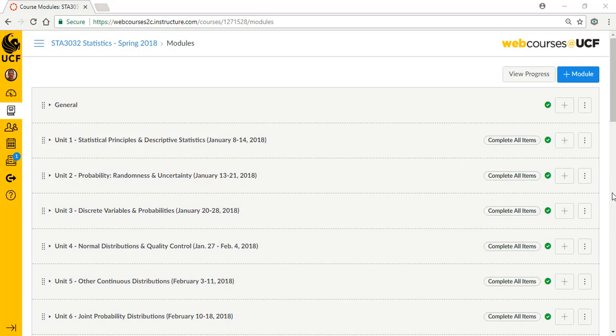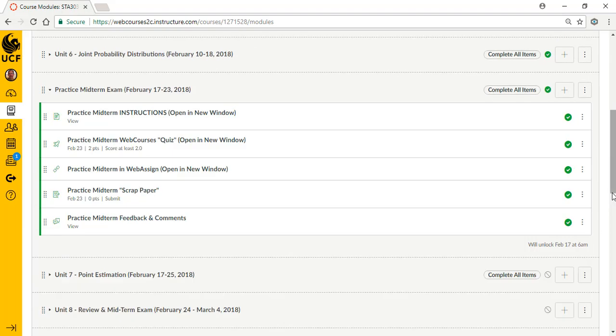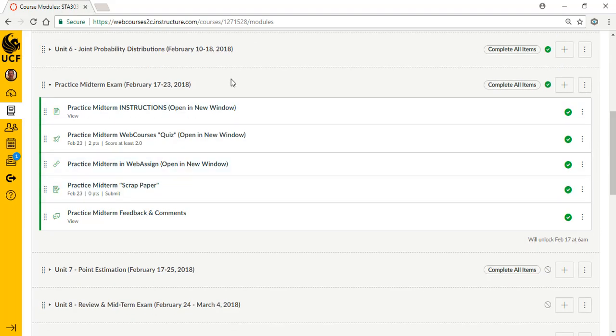This exam is about the mechanics of getting in and out of the tools and looking at the integration of web courses and WebAssign. It is not a practice exam for the actual statistical content of the midterm. That material will come later in a separate source. So when you come into your modules next week for the practice exam, you'll see in Unit 7 you have a practice exam module that's got everything you need to be able to take the exam as you go through.